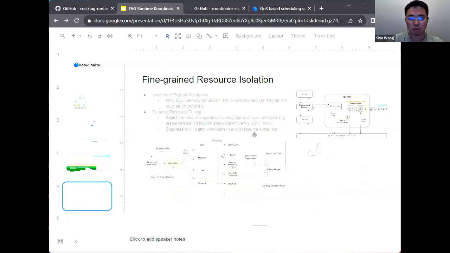And then with the runtime queues, we also bring fine-grained resource isolation, which can especially isolate shared resources, such as CPU cache, memory bandwidth, block I/O, or network. We also provide dynamic resource tuning, which can adjust the resource quota by the running status of the node and pod, and suppress or queue batch workloads to avoid resource contention. Here, I will give some samples to show how Koordinator manages and schedules different kinds of applications and devices with different priorities.